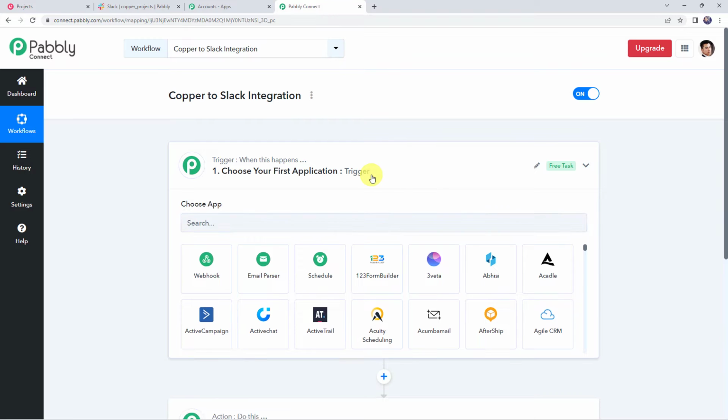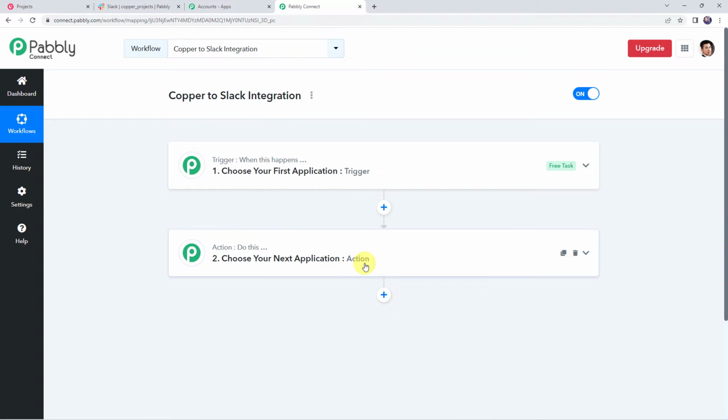Now we can see a trigger window and an action window. So Pabbly Connect works on the concept of trigger and action. Trigger means when this happens, action means do this. So in this particular use case, we want that whenever we create a new project on our Copper account, automatically the same project details should be shared with your team on Slack account. For that, we are going to integrate Copper with Pabbly Connect first.